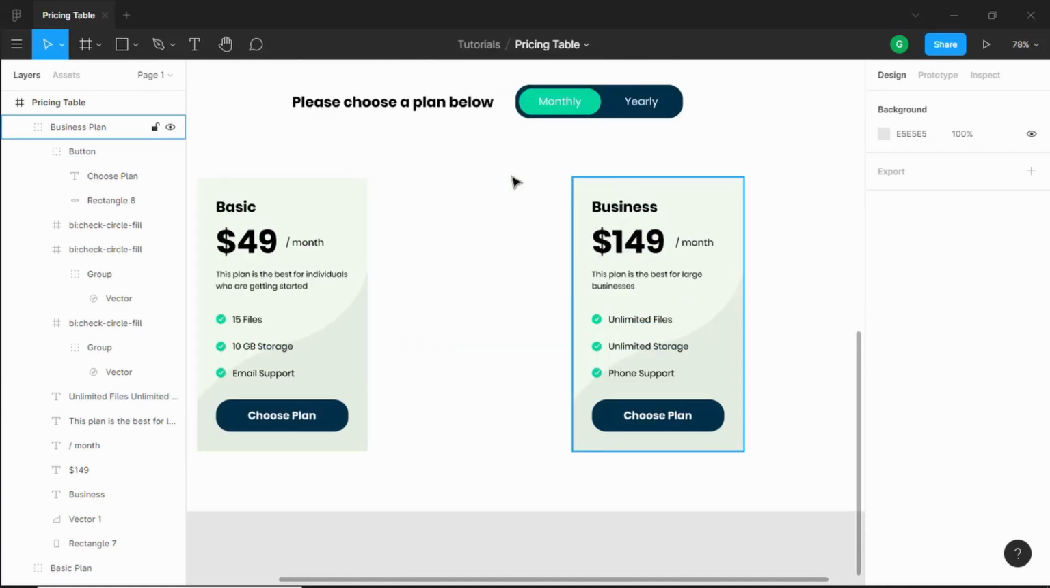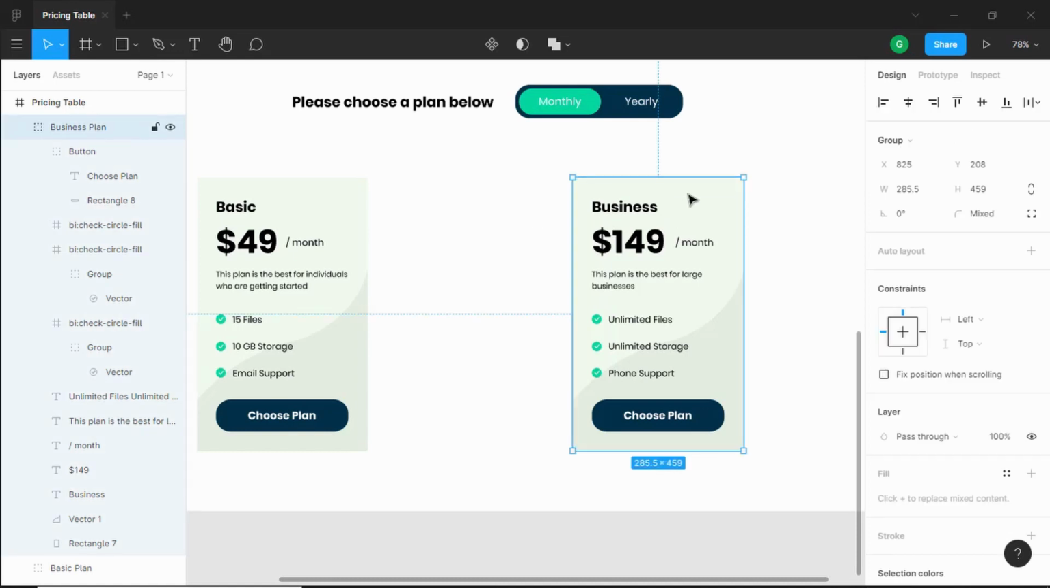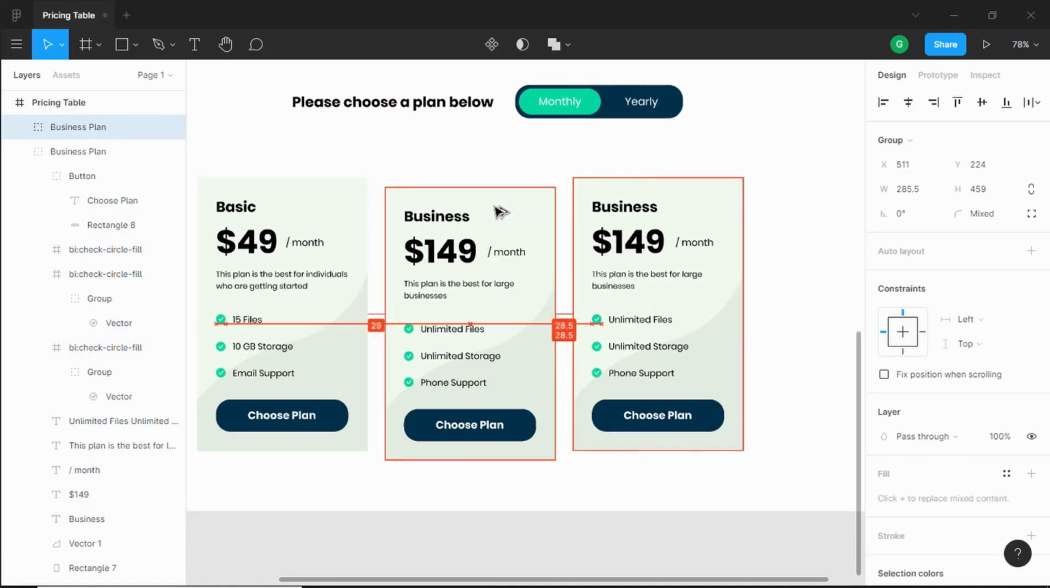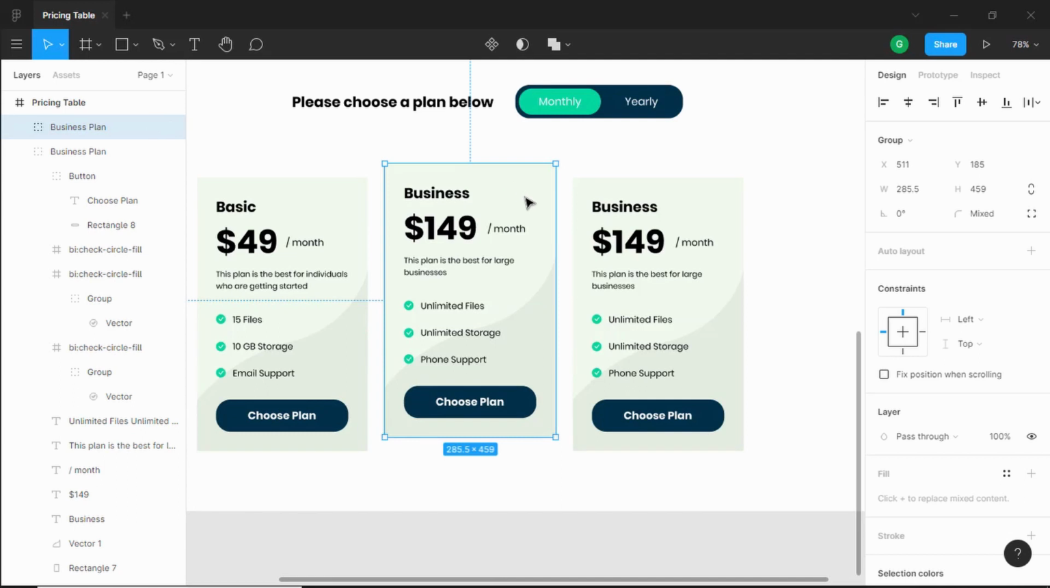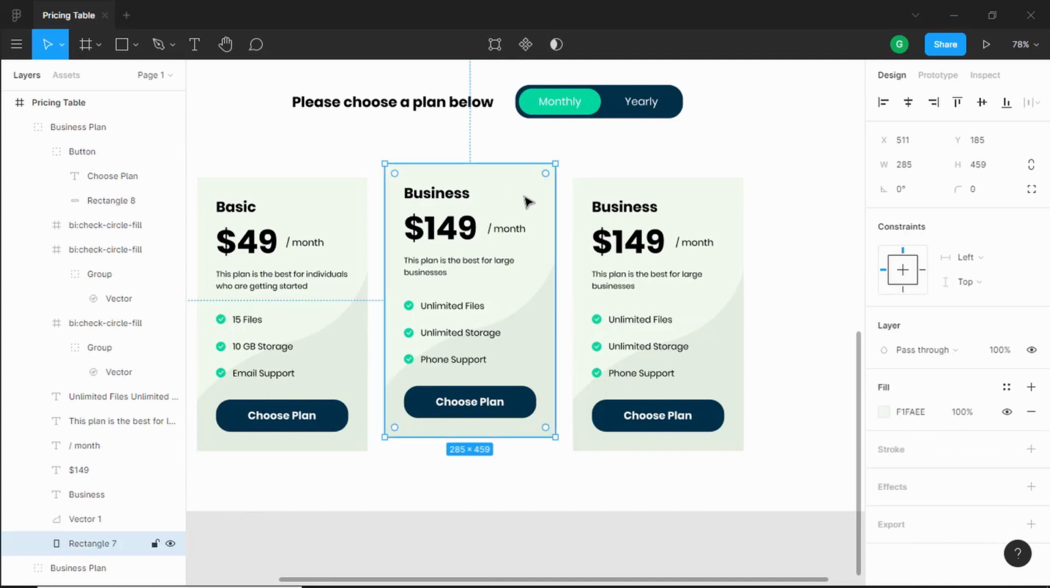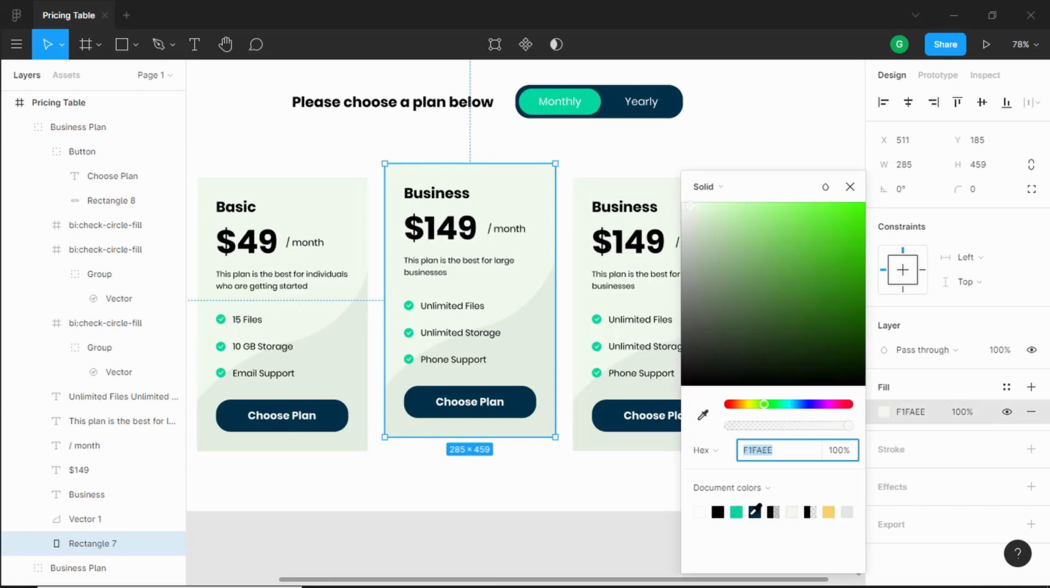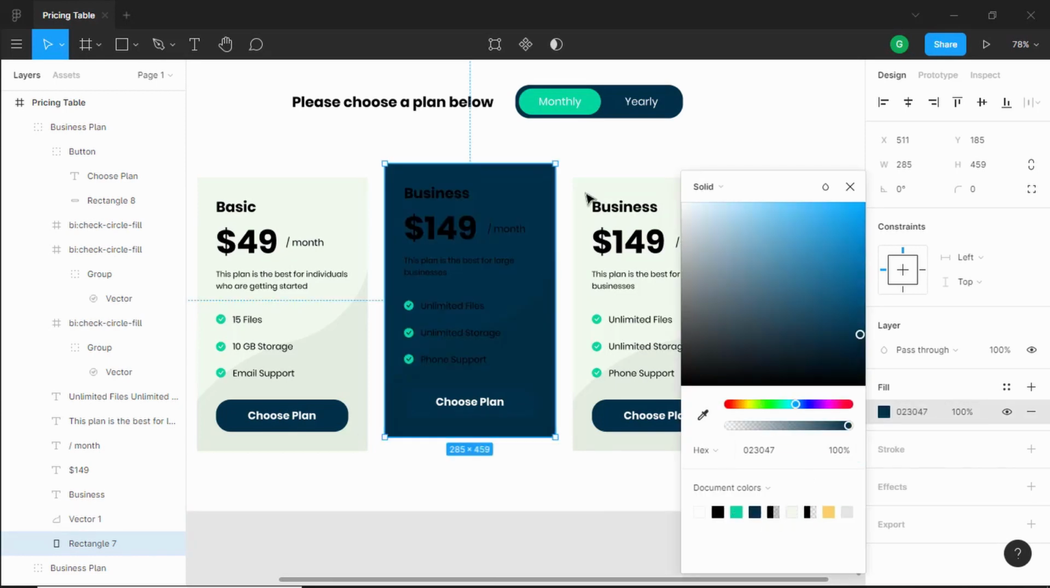Now the last thing we need to have is the best value plan over here. So it is also almost the same design, so I'll just duplicate this. The first thing we need to have is we'll change the background color of this rectangle, and we'll change it to this dark color right here, and we'll also change the border radius to 24 pixels.